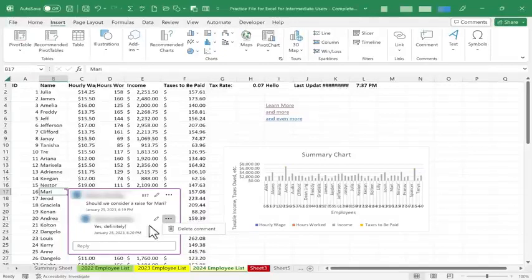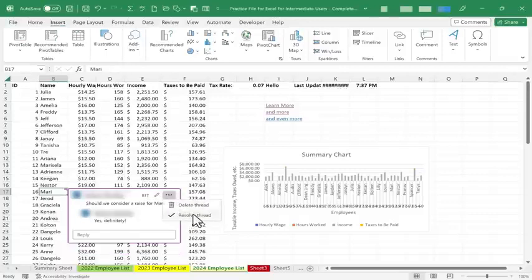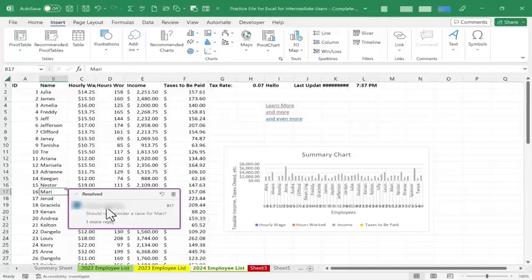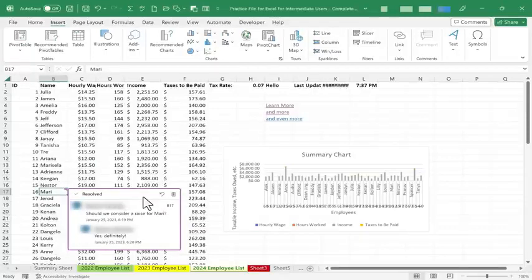If I feel like the matter is resolved, I could just go here to the original comment, click the 3 dots, and choose Resolve Thread. Once I've done that, the comment still exists and it can still be seen, but it's marked as resolved. So that's the difference between resolving a comment or a series of comments, which would be kind of like a conversation or a discussion, and deleting it. If I resolve it, it's still viewable. If I delete it, it's gone.